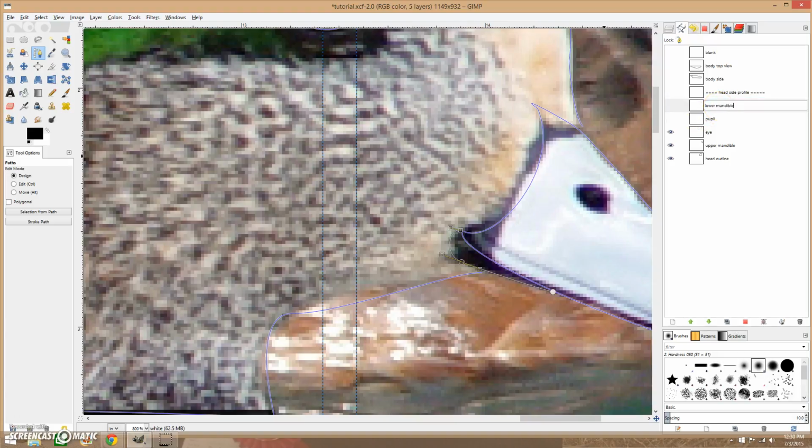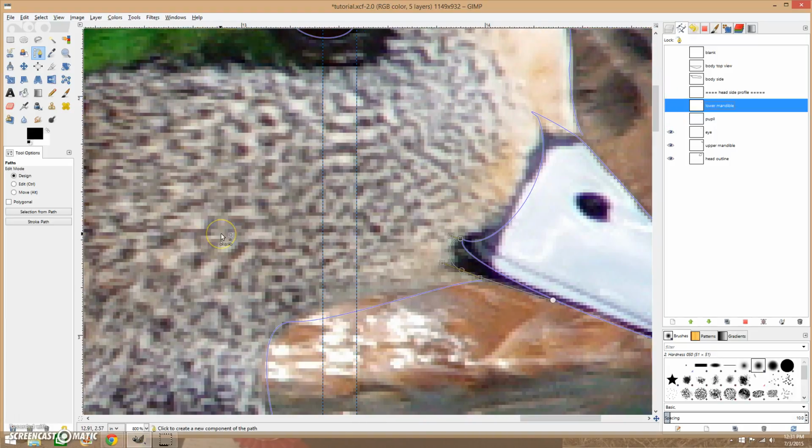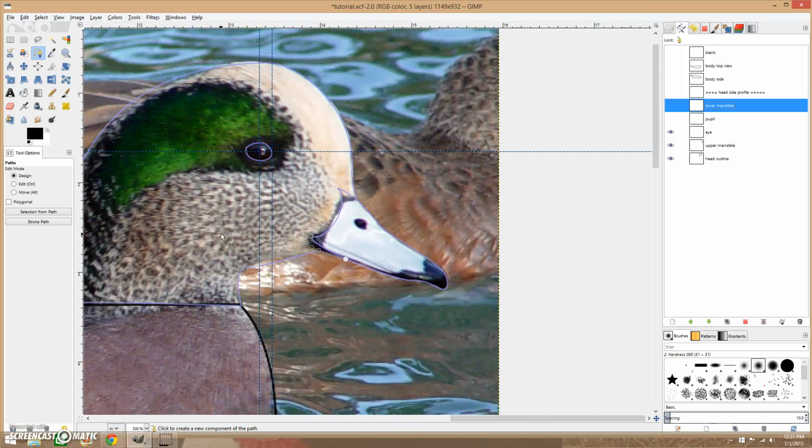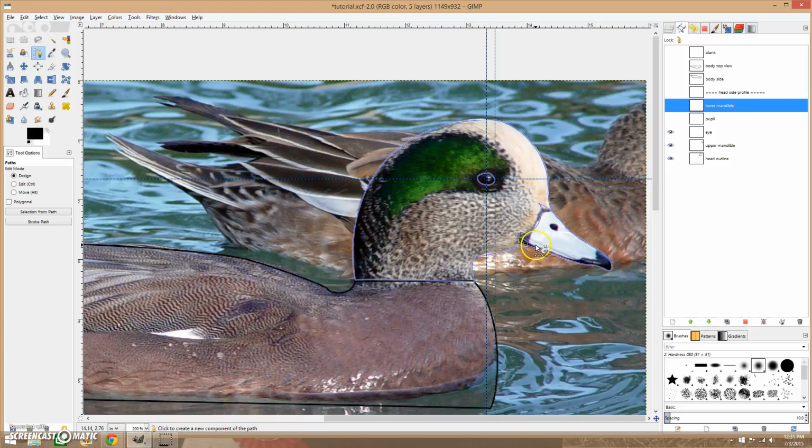Lower mandible. Now, of course, you could come in here and put an eye channel. You could mark the high spot of the jowl. You could do a bunch of things. But in order to try to keep these videos relatively short, I'm going to stop here and call this good.